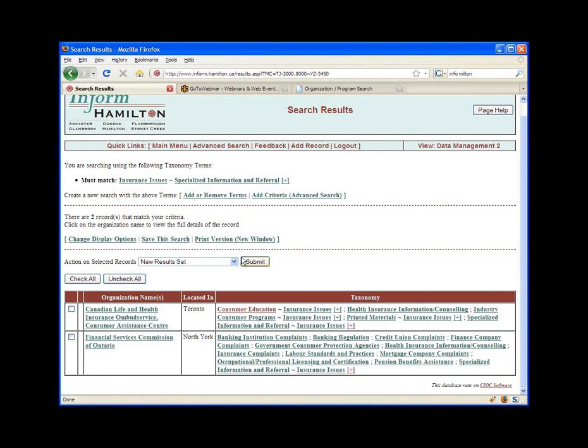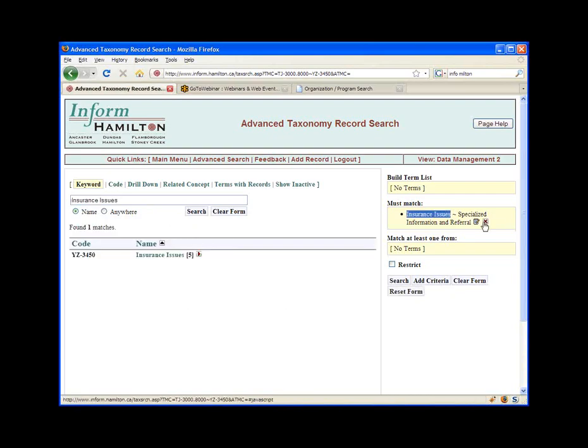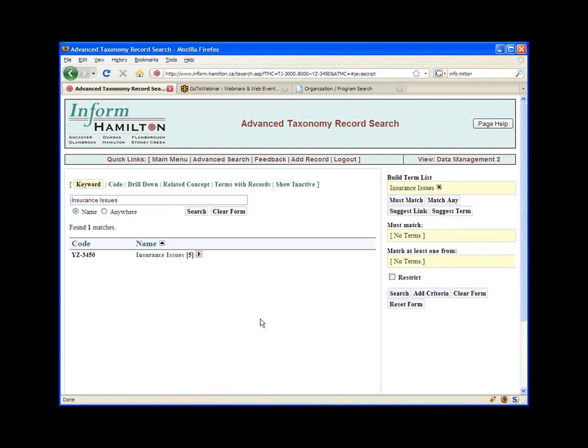I'm going to take this particular item and I'm going to send it back to my add or remove. I'm going to send it back to my advanced search. And in this case, the insurance issues one was quite interesting. So it looked like there were a number of items that had been linked to insurance issues. So I'm going to remove this term. I'm going to bring up insurance issues. I'm going to ask it to suggest links for insurance issues.